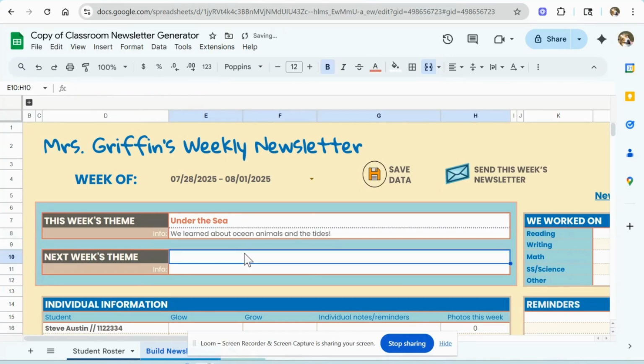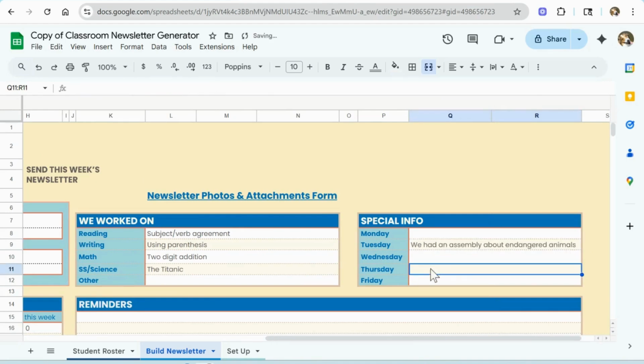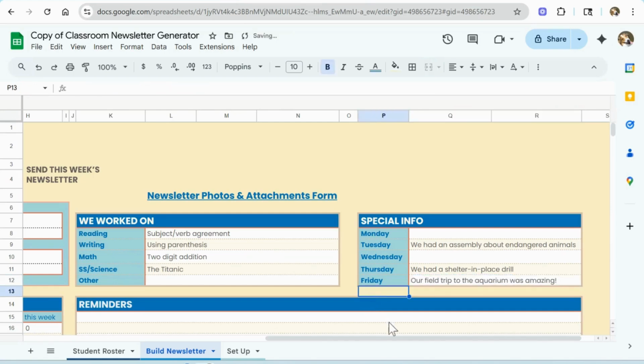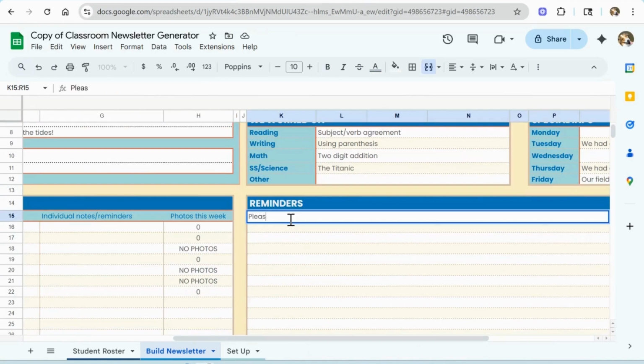Next week's theme, and add some information about it. You can add information about what skills you targeted in each subject area. You can also add weekly highlights for each day of the week that something interesting happened. And you can add classroom reminders so that parents can always be up to date about what they need to send or do for their student.